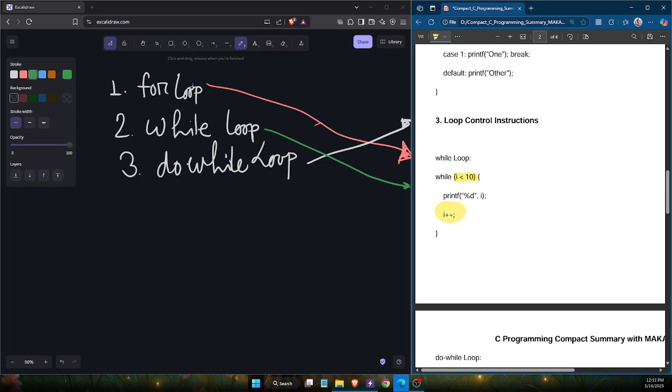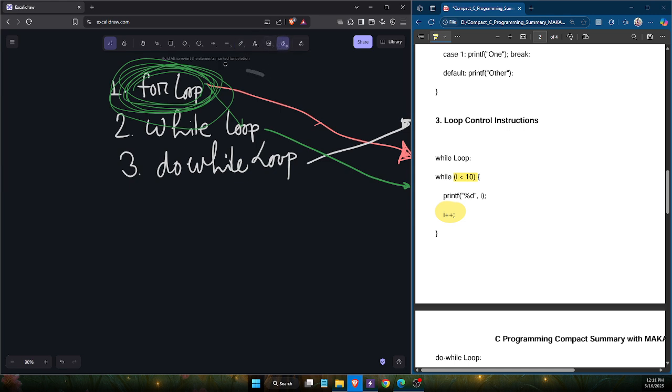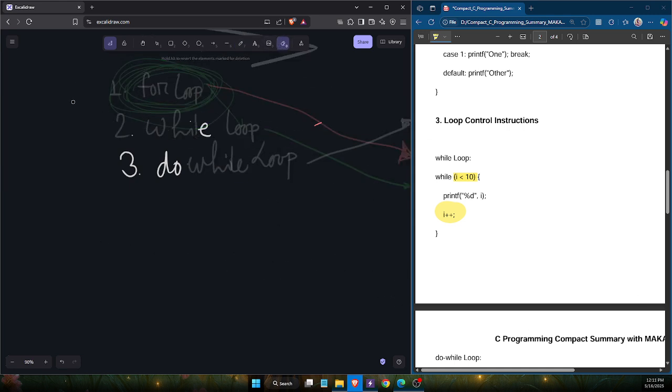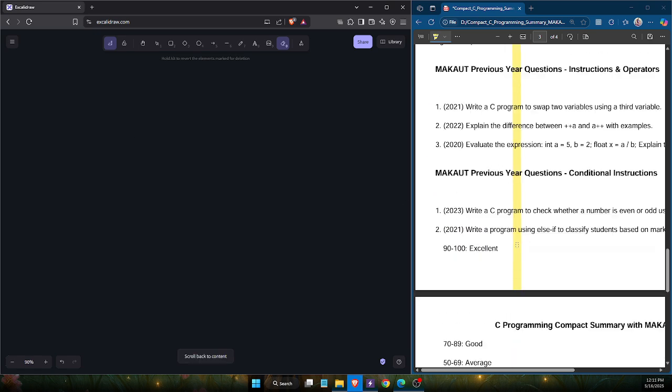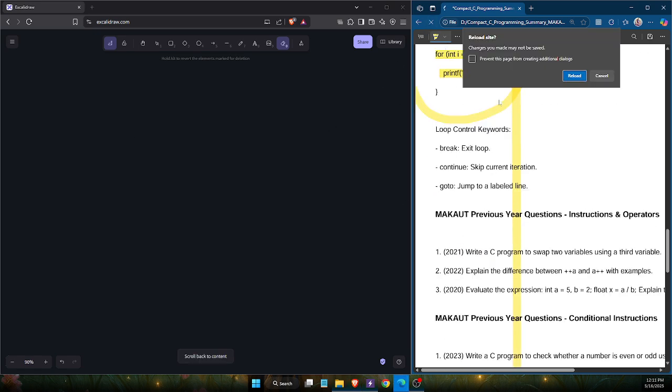Basically, the for loop is most important. Most of the time we will use the for loop in our code. Okay, it's done. Three things are completed.